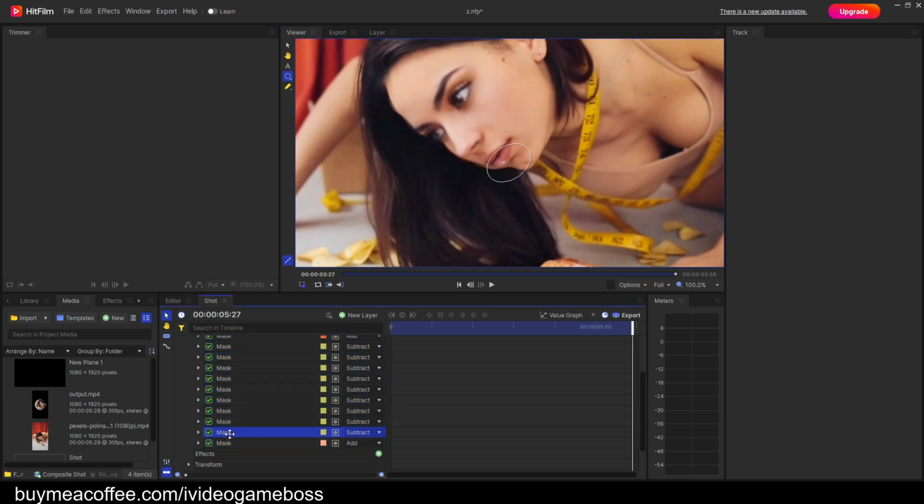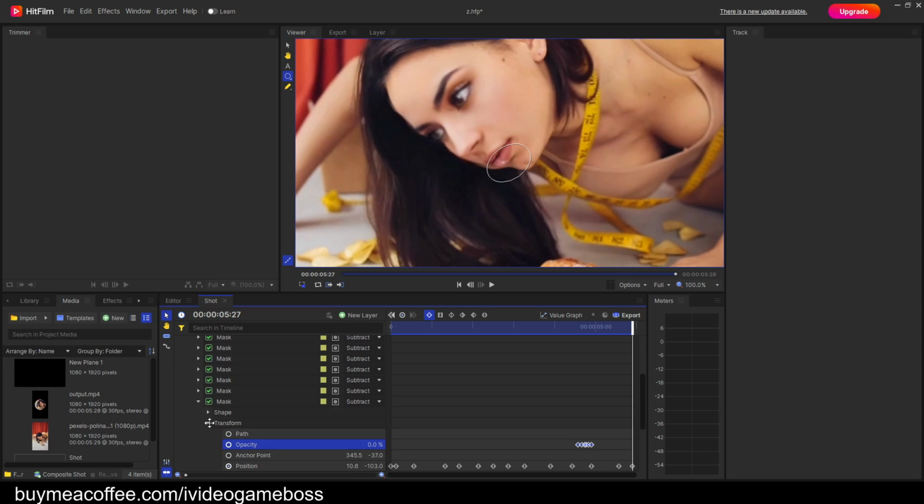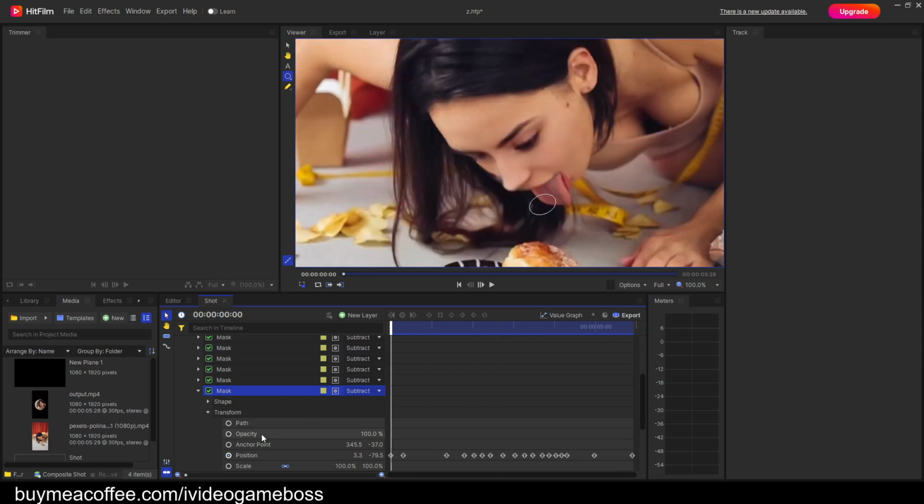Okay, so it all looks good to me. Now don't forget to copy the opacity keyframes to the second mouth mask we added to handle the top of the donut. Let's go ahead and do that here. Make sure you're on the first frame before you paste.